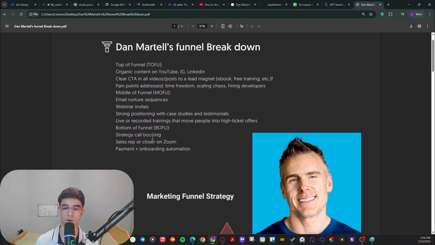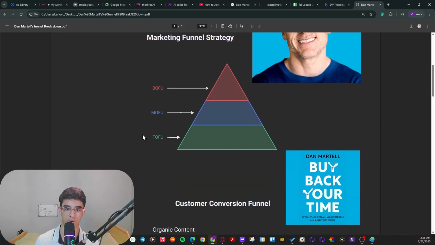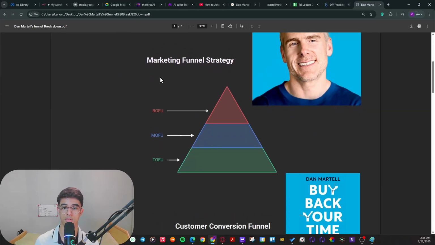And also at the bottom of his funnel, he has a strategy call booking option inside of his website. He has his sales rep or closers on Zoom calls or Google Meets or stuff like that for closing people in for the actual high ticket products or the courses. And then that's it, boom, the payments and onboarding automations. That's it.